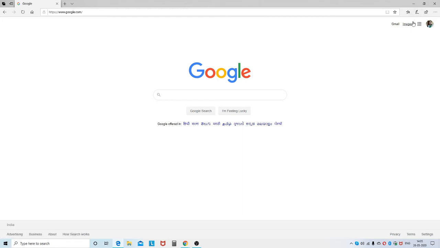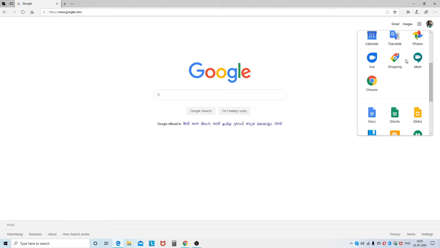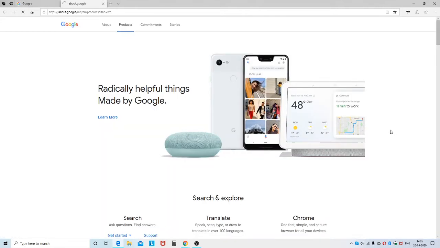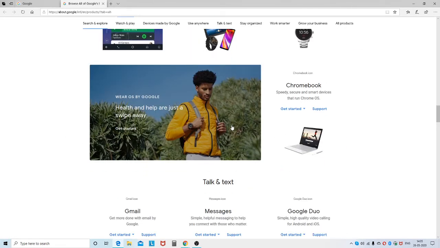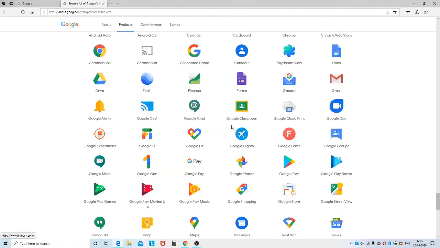Here you have nine dots. Click this, then go down, down and down, and you go to More from Google. If you go down, you can see the different apps. We can see all the Google apps here. So this is one way of going to Google Forms. Okay, so you click Forms.